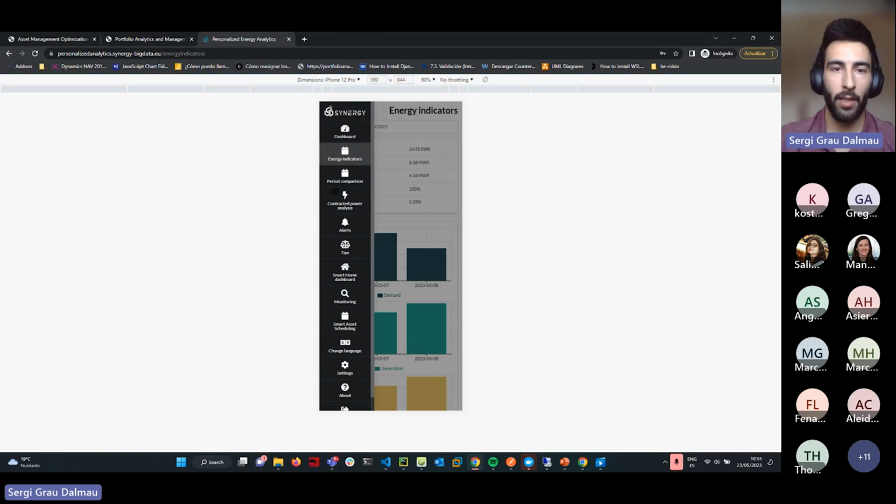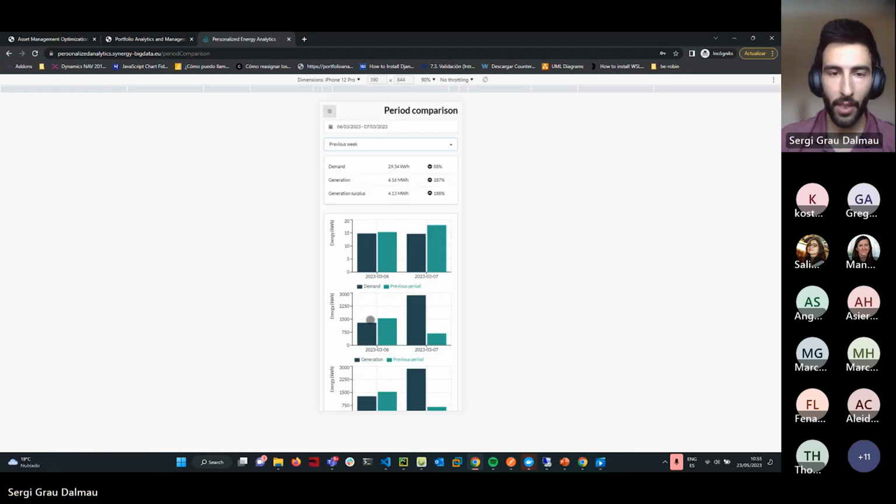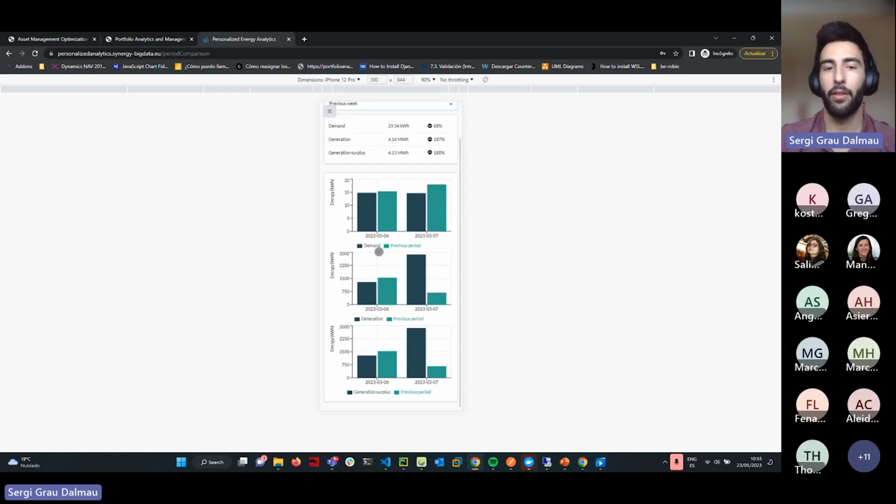The next section is similar to this one, but with the difference that we can compare the values with previous periods. So for example, if we select this time period and we say that we want to compare the values of this selected period with the values of the previous week, we are seeing here the demand value compared with the demand value of the previous week, and we have more or less the same graph in terms of demand, generation, surplus.